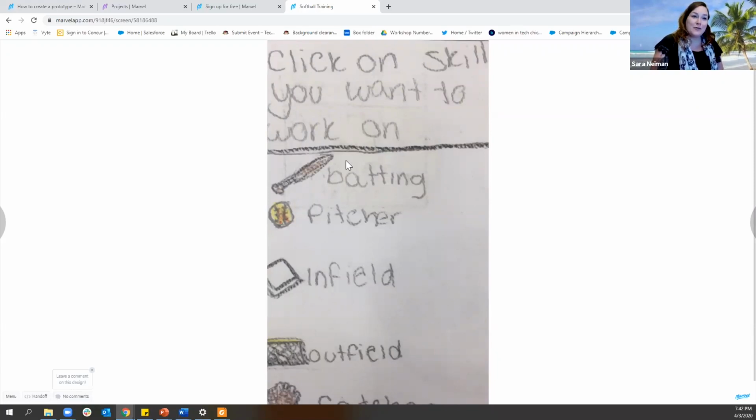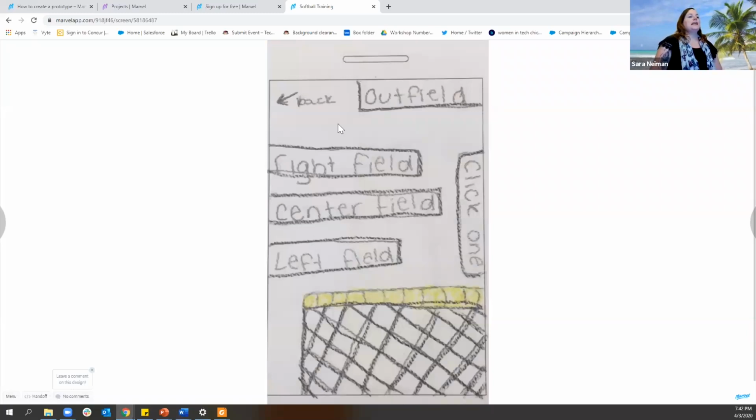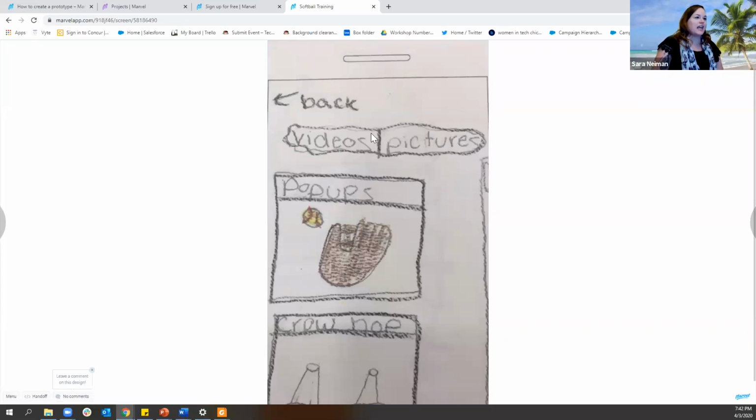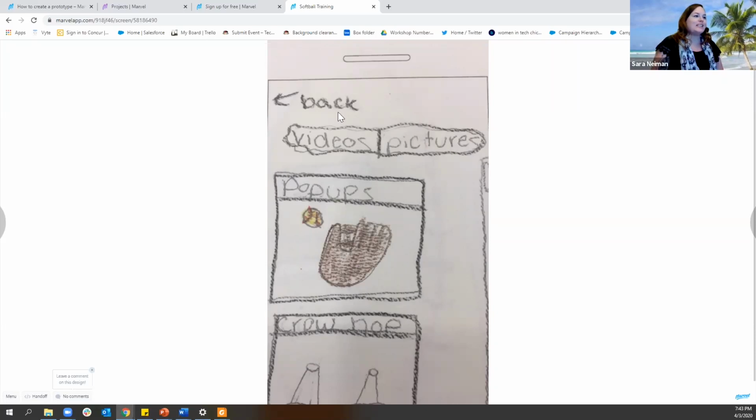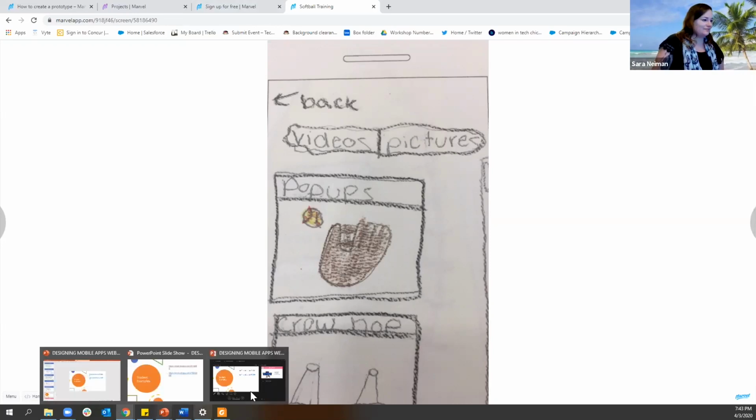I think this is really cool, the fact that you can get an app that helps you become a better softball player. Really unique, right? So let's say I click on outfield. I want to work on center field, and then it can give me videos or pictures, pop-ups. So let's see what happens when I hit pop-ups. Cool. Huh. So yeah, this is obviously more in-depth than what I made. So that was really cool. Maybe you have something similar.